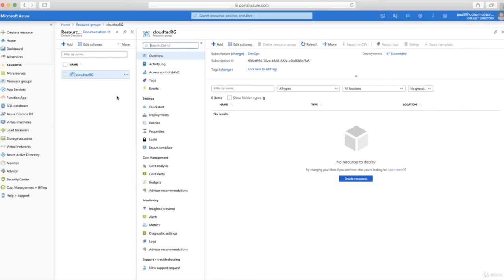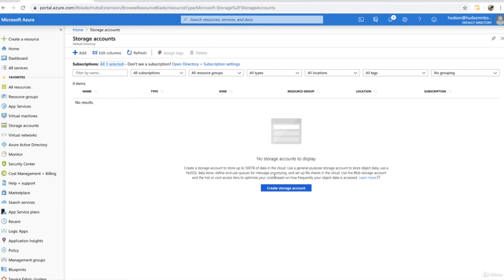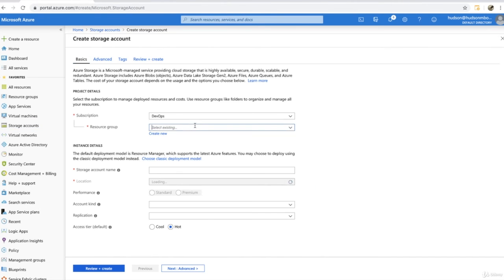So I'm going to go back to my administrator account and try to create a resource and see if Paul in the storage account reader role can modify or delete that resource. So in Azure Portal, I'm going to create a storage account. I'll call this cloud tag storage account.